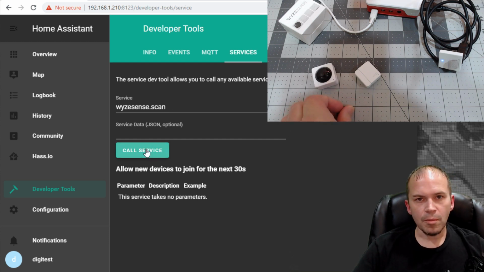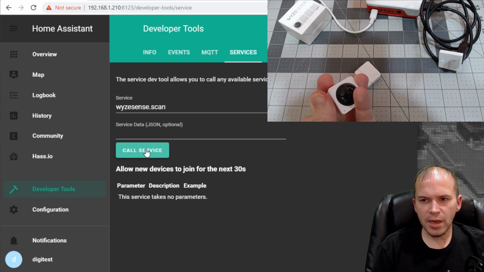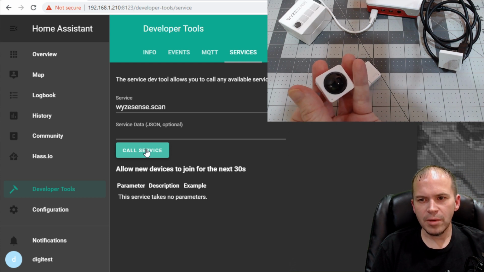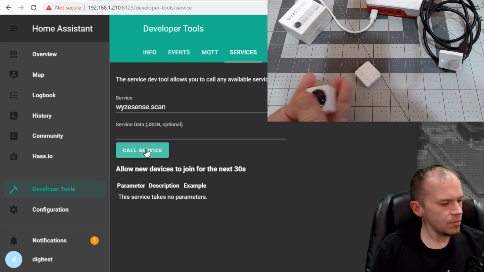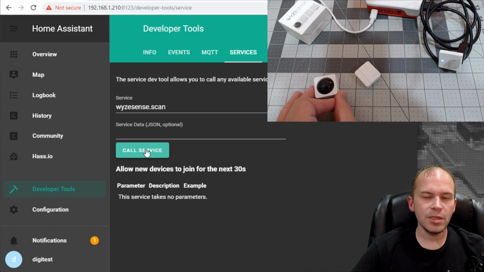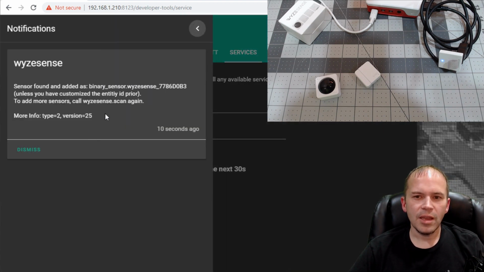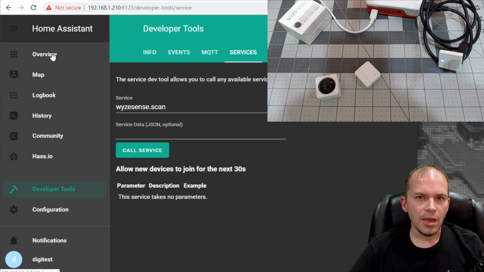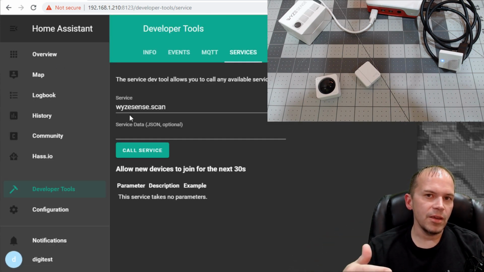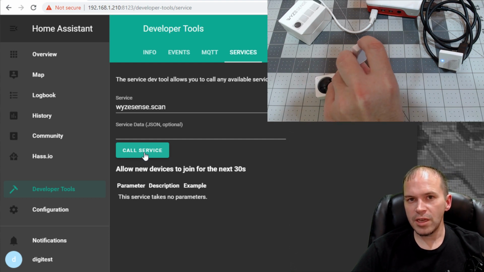And you will notice the blue LED starts blinking on the receiver. So push the button for 3 seconds. You should get a red LED blinking on the PIR sensor. And then you'll notice also the blue LED will stop blinking on the receiver to show it's paired, as well as you notice now we get a notification in Home Assistant showing us that the device was added. And while we're here, we'll go ahead and add in the other door sensor as well. So we'll hit Call Service again, and you need to repeat this for each device.